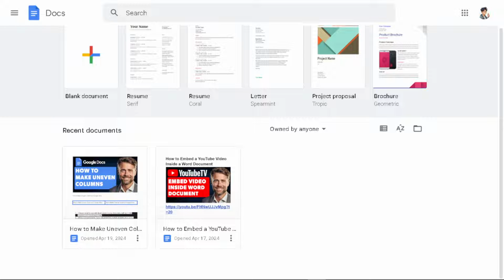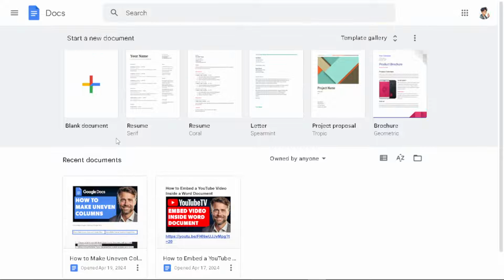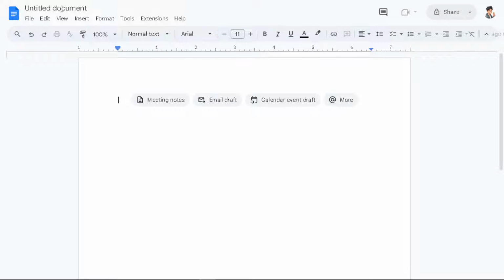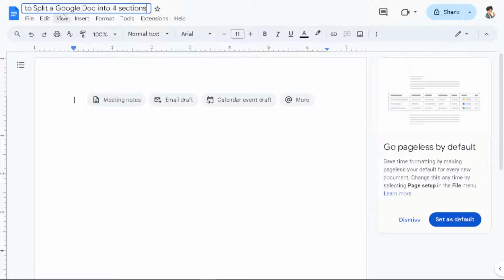Now, once you are here on your Google Docs account, all you have to do is create a new blank document for now, and we're gonna see that we can rename this one.